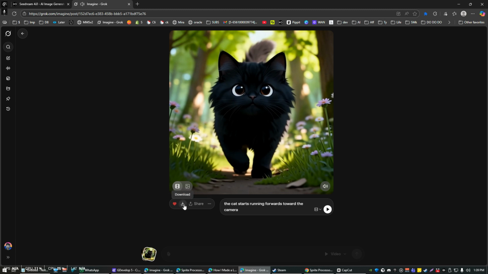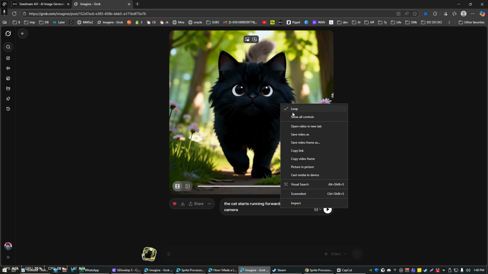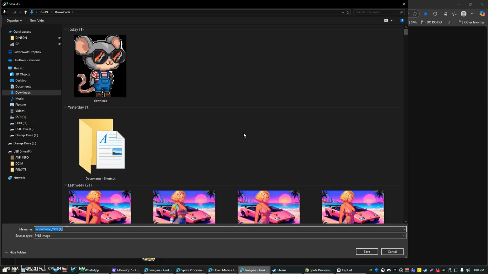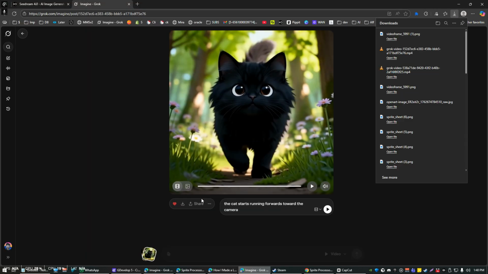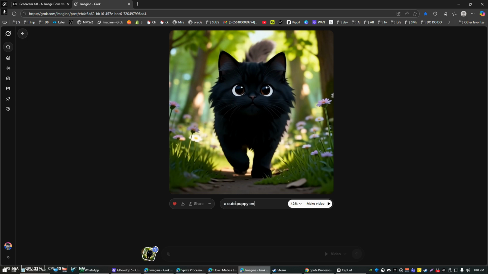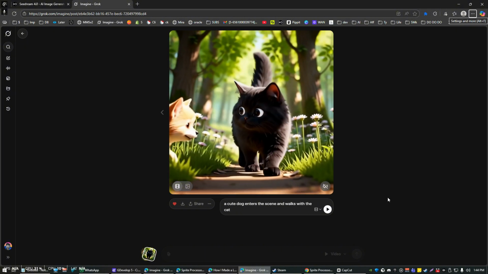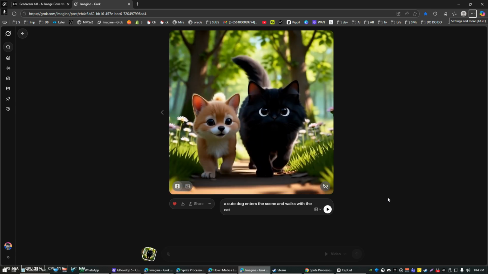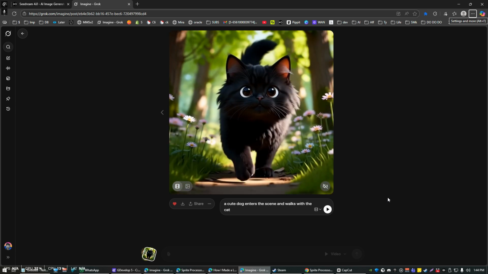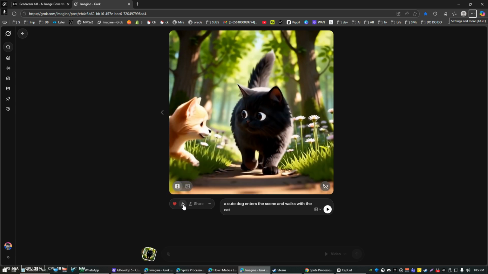We're going to download that one, of course. Pause the video at the end of the frame, and let's continue. Let's right-click somewhere, save our video frame as, and let's do it again. Puppy enters the scene and walks alongside the cat. And here we have our next scene. Our cat walking along. Oh, cute puppy enters the scene and they're walking together. Okay, isn't that nice? Now let's download them all, stitch them together and see what we got.